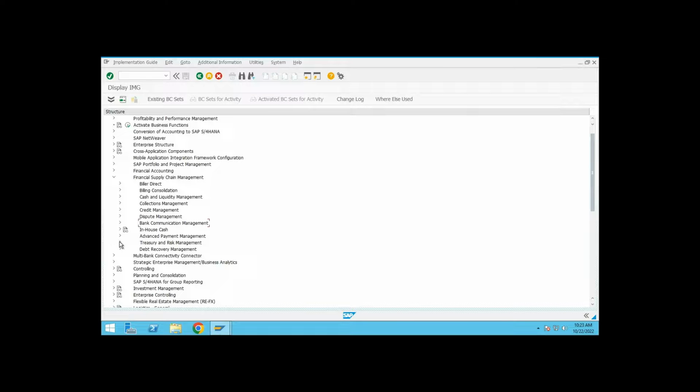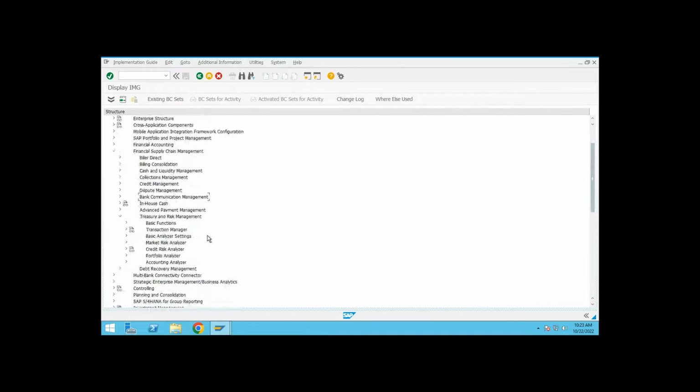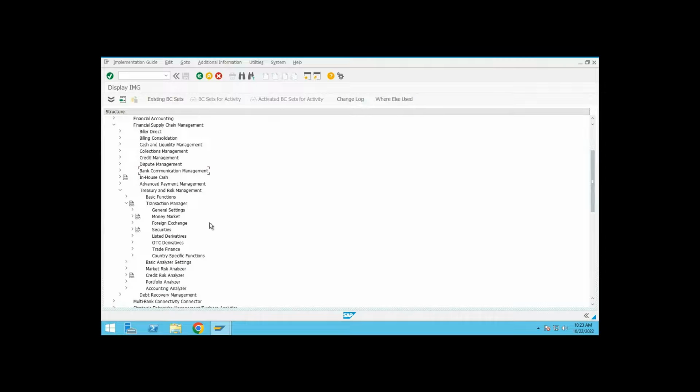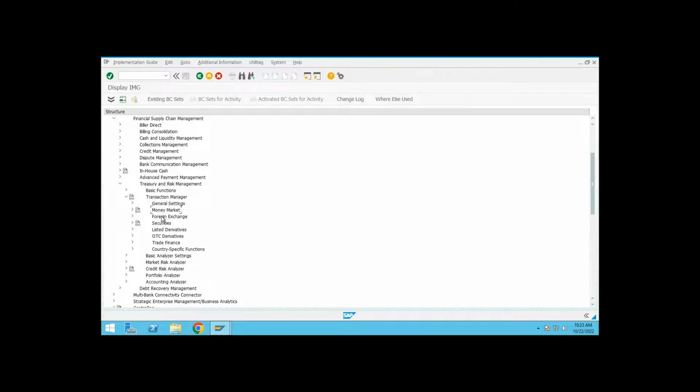Okay. So when you're talking about the treasury and risk management, basically this is the main thing called transaction manager. Under transaction manager, you can see all these details. Like they have created different folders for money market, forex, securities, derivatives, OTC, trade finance. Now this is the only new thing in S4 HANA. Previously, if you go to your ECC, you do not find trade finance.